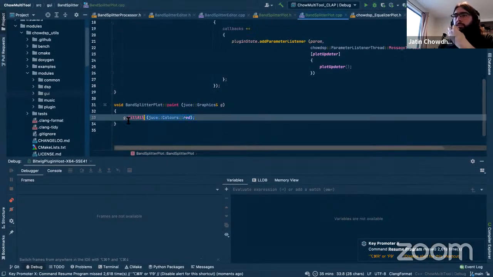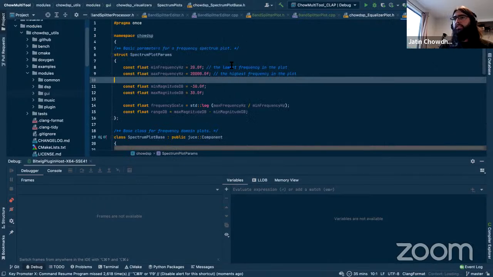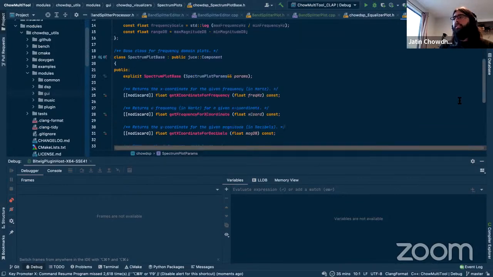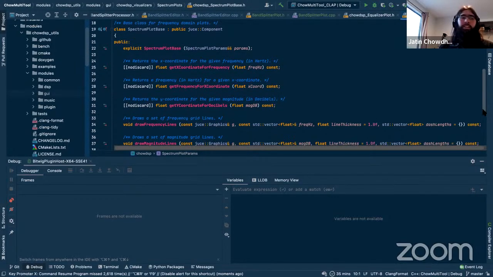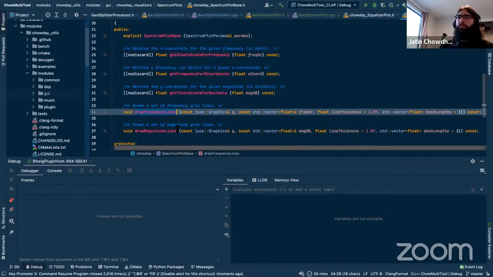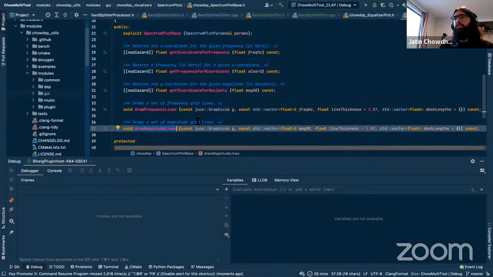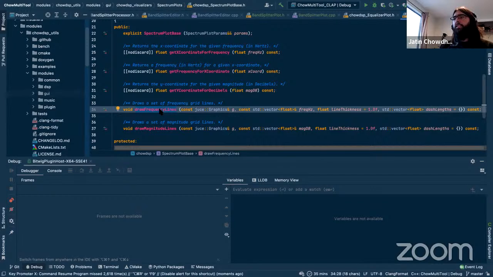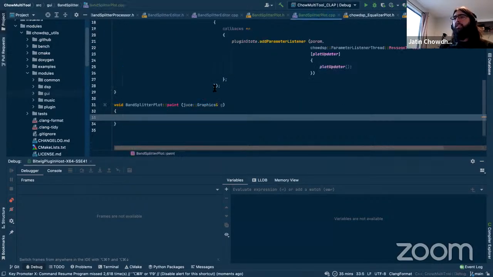So now let's think a little bit more about what we want to actually have painted in the plot. So kind of the idea here with this spectrum plot params and equalizer plot and all of this is that I wanted an easy way to draw a frequency domain plot. So typically we're going to need our lines that go across the different frequencies and across the different magnitudes. So for frequencies, I've got this draw frequency lines thing. So let's see how we want to do that.